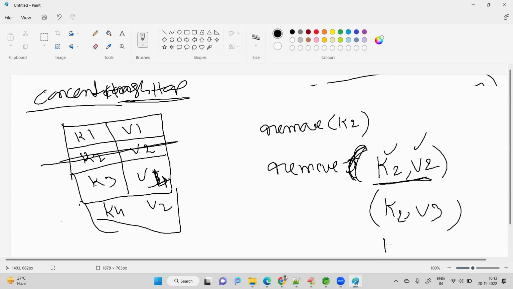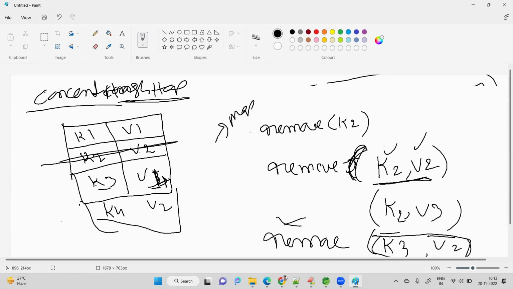Okay, another situation. Now check K3 V2. If I call like this, what will happen according to your knowledge? It will check whether K3 V2 is there or not. For K3, V4 is there but not V2, so don't remove. This entry should be matched. That is about the remove method, remove with two arguments. This is from the ConcurrentHashMap. The ConcurrentHashMap remove method takes two arguments, key and value.